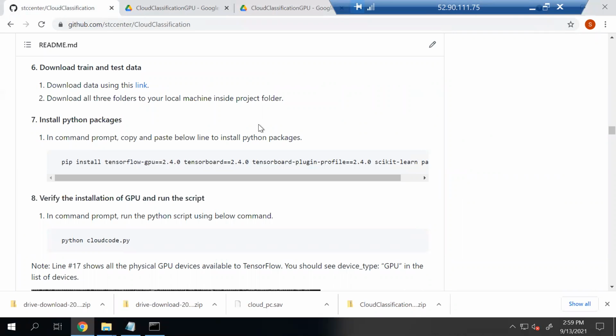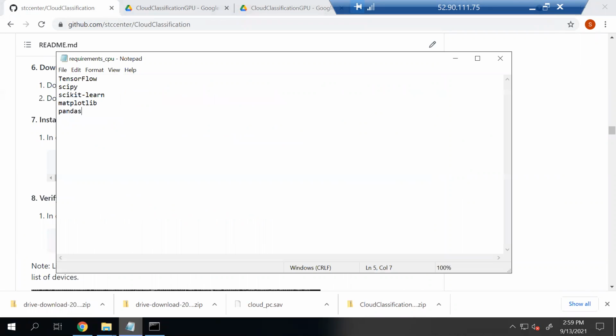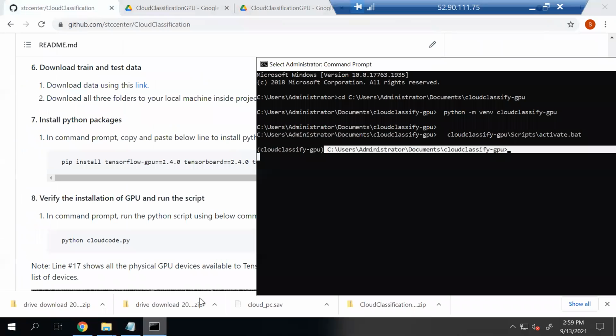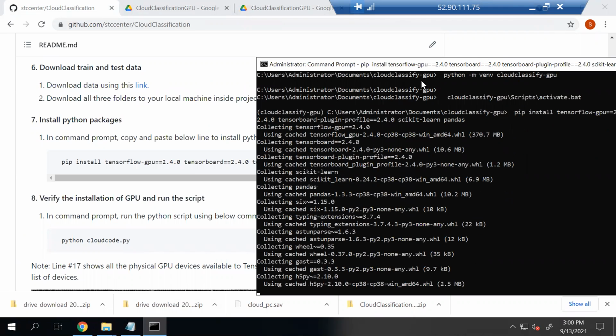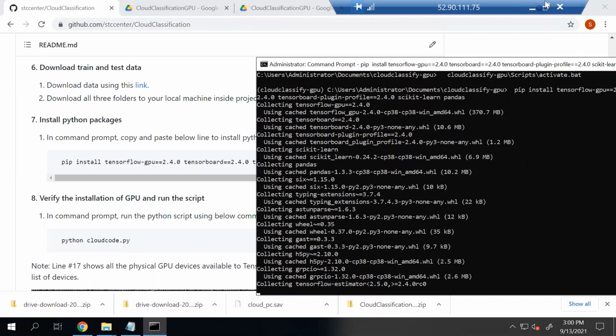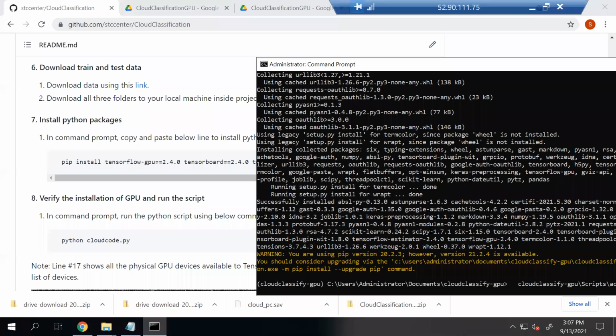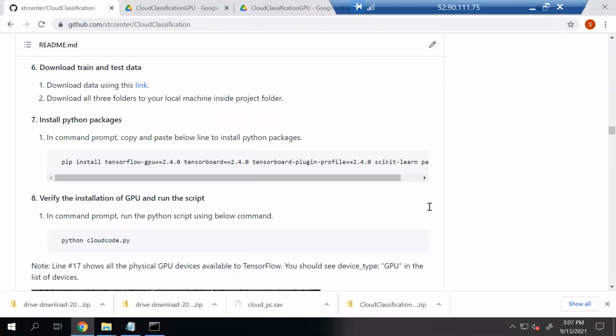Next, we're going to install the following Python packages. We do this by heading to the command prompt and simply pasting that information. This should take about 4 minutes for it to load. All right, now we've installed all of the necessary packages, such that we can now run our Python cloudcode.py.